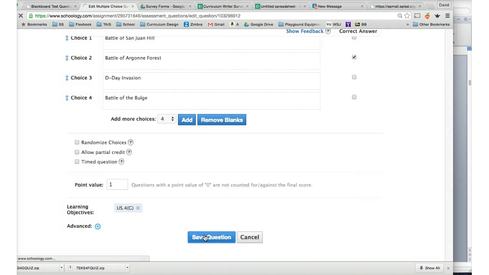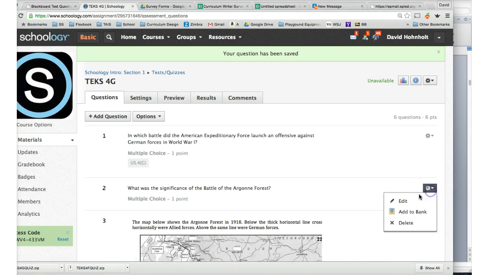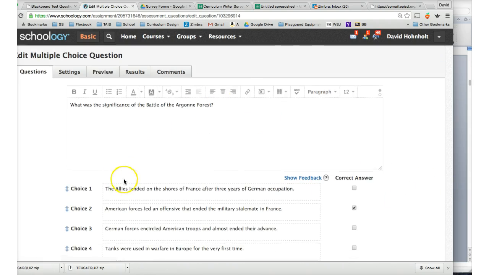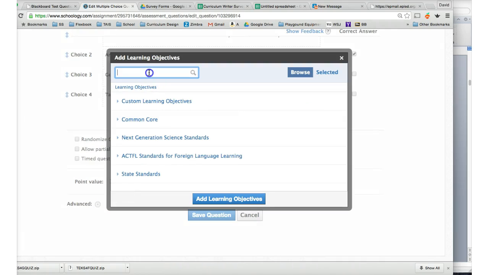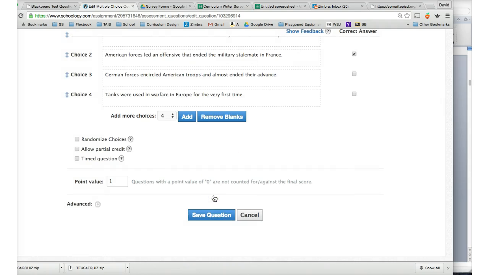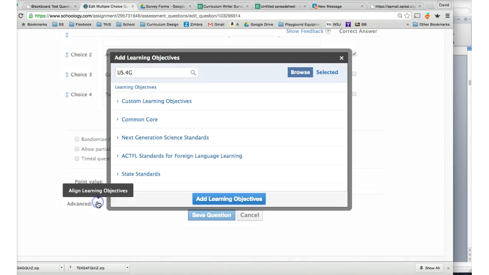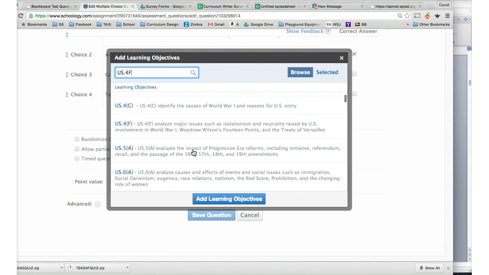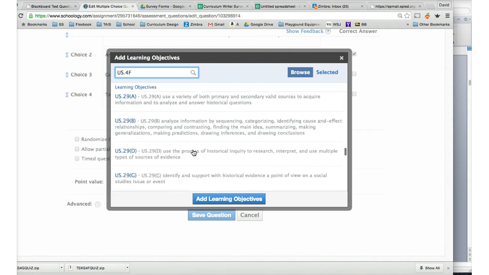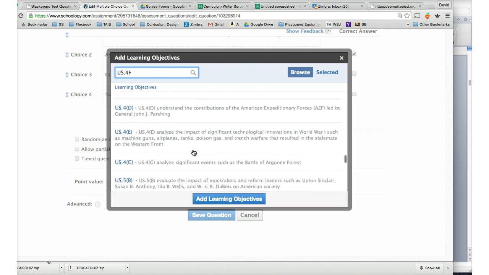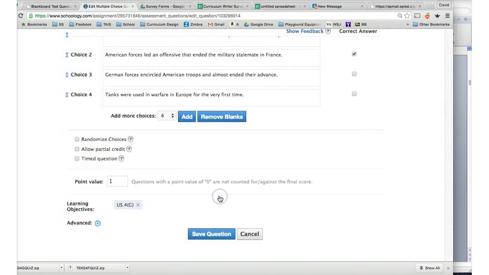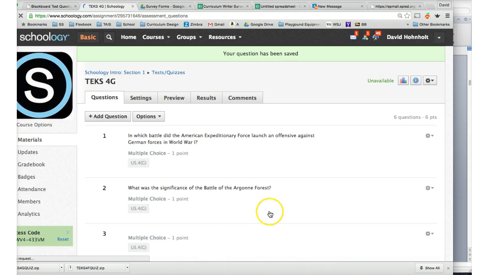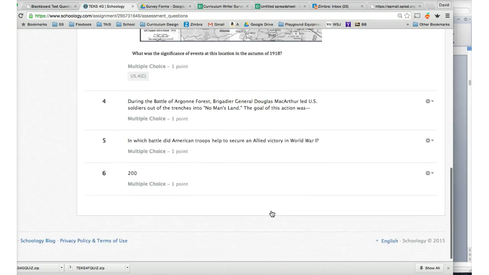There we go. And do it again for this one. This is sort of the hassle right here. It takes a little bit of time. US.4G. Oops. And sometimes if you put the 4F, it actually might bring up the actual one you're looking for. Nope, not here. So again, let's go to the bottom. This search thing tends to be a little picky for some reason. There we go. So that one has it.